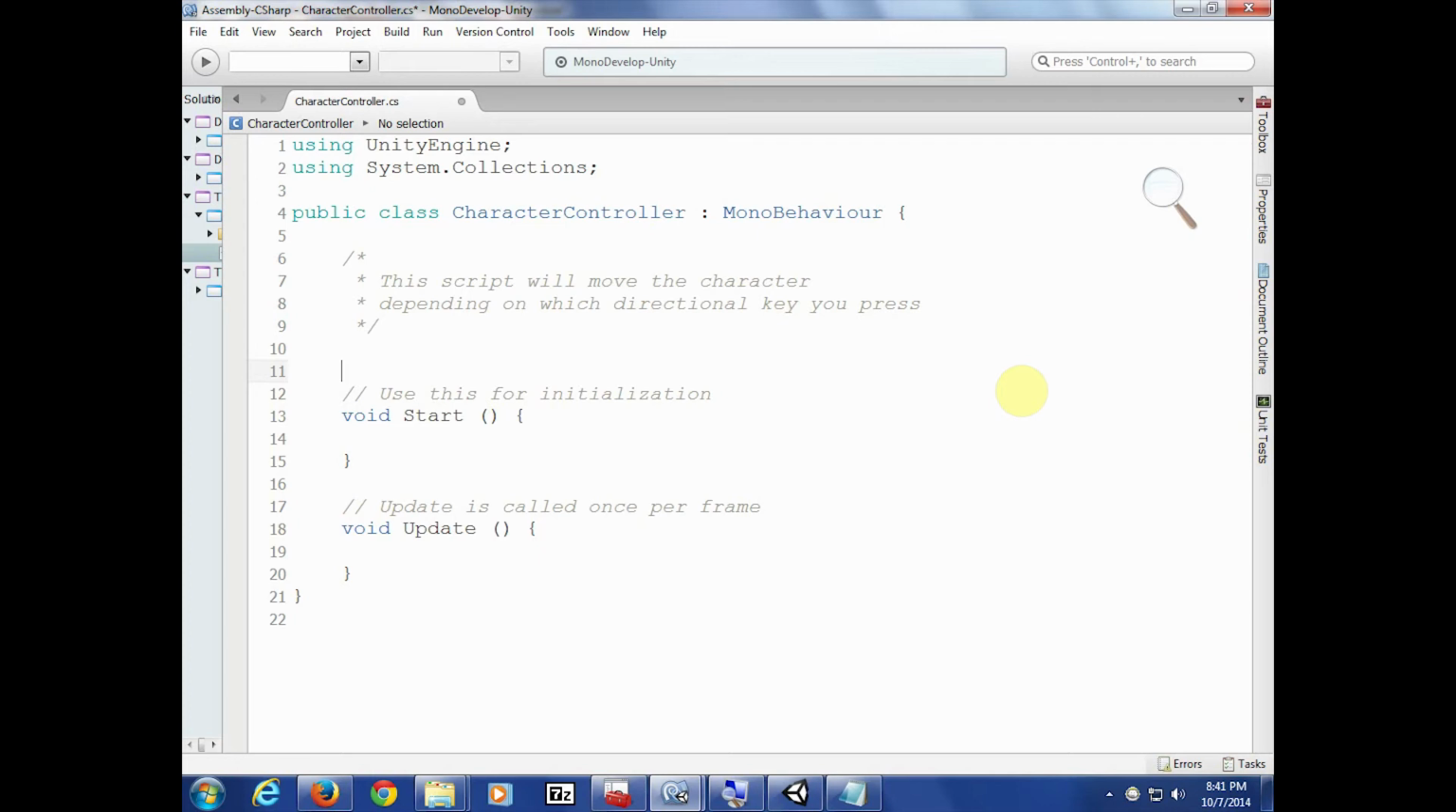Okay. I want a reference to this animator component, so I'm going to create a variable. Should it be public, private, internal, or protected? I don't need it in the inspector. Private.